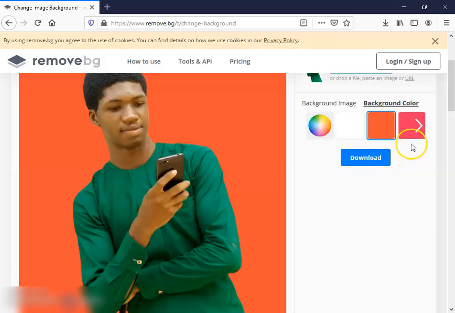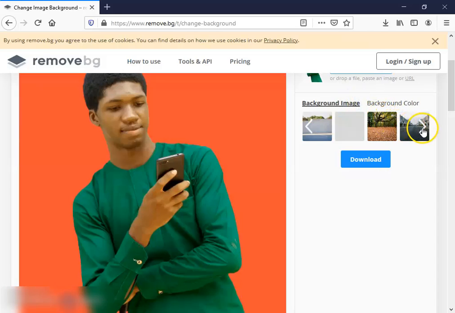So you are done. It just depends on you. Which color do you want? Which background image do you want to use? You can decide to use any of them.